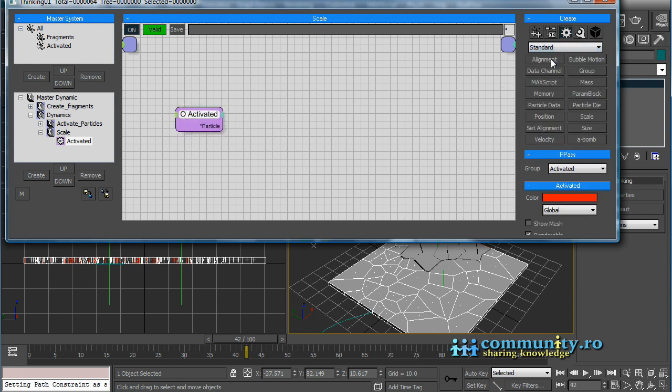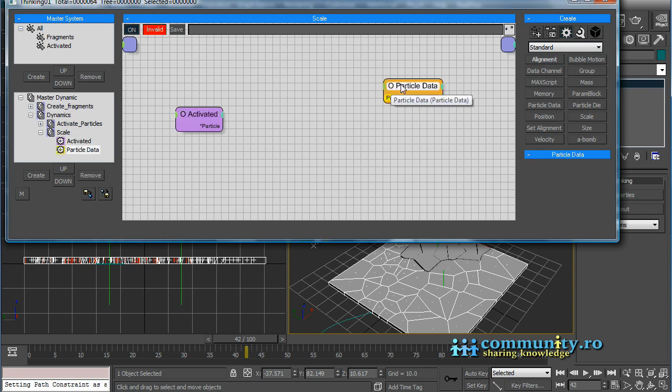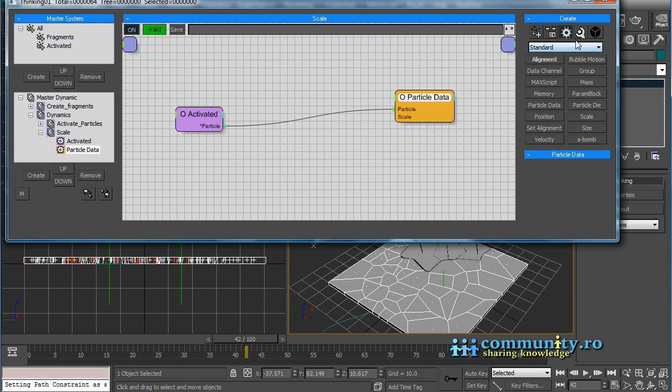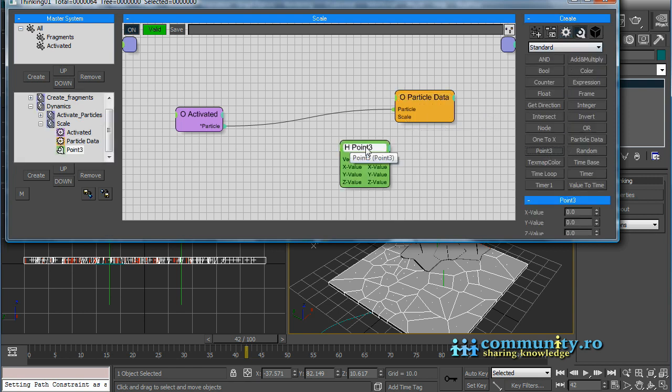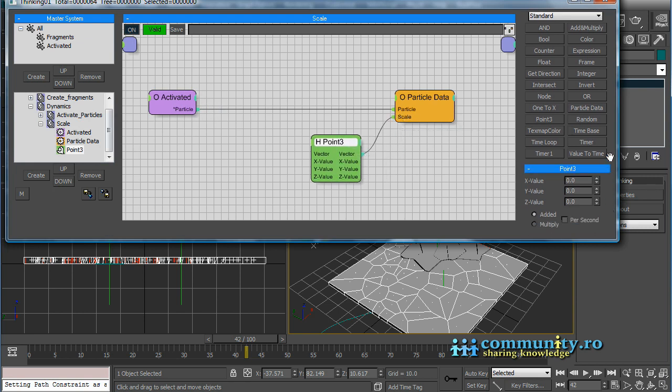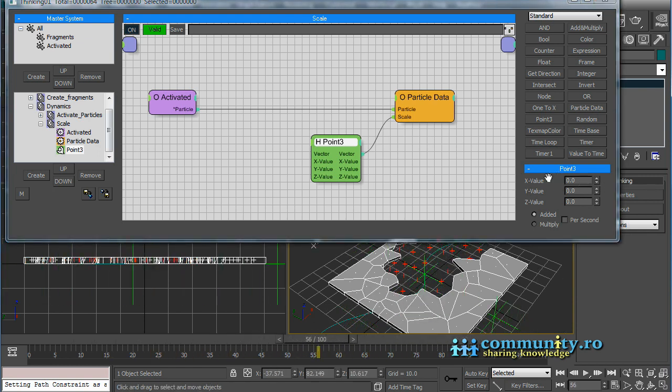From the standard operators, drag a particle data operator to the set. Link it to the activated particles group. Enable the scale input. From helpers, drag a 0.3 helper and link the vector output to the scale input of the particle data operator. Select the 0.3 helper. Right now all the values are set to 0.